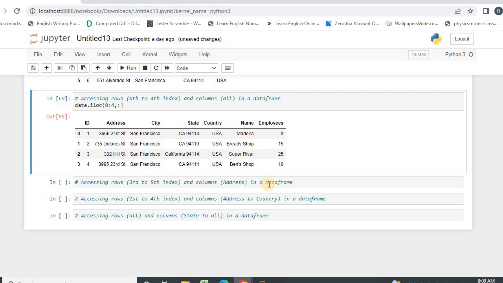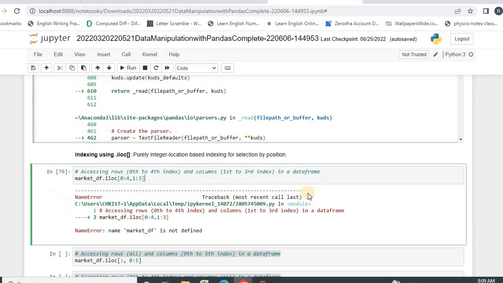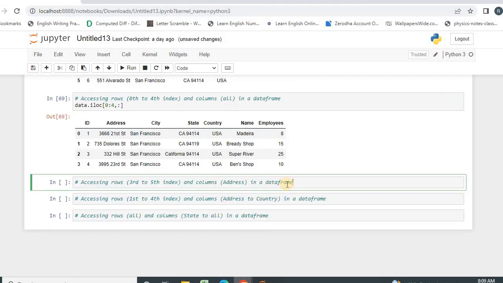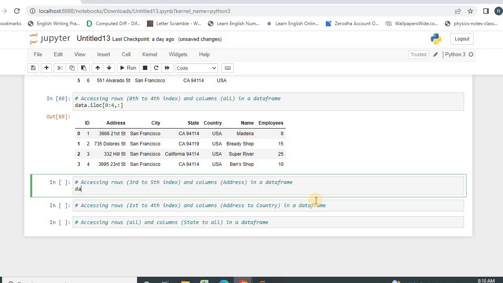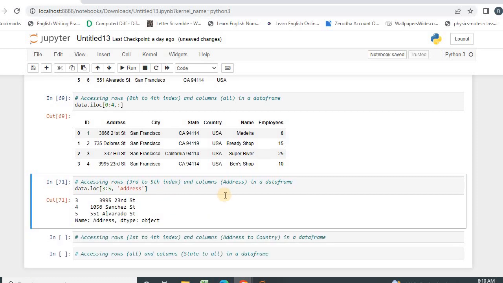Accessing rows 3rd to 5th and column address in a data frame. So now we will use the loc function. Let's try with iloc first. Data dot iloc, 3rd to 5th comma address. Let's see if it gives any error or not. Okay, it will give an error. So we will use the loc function.